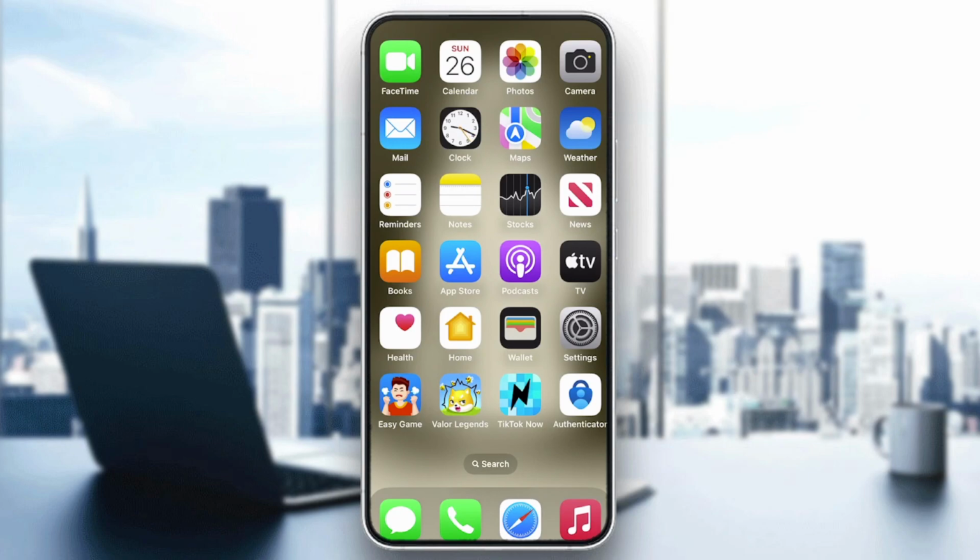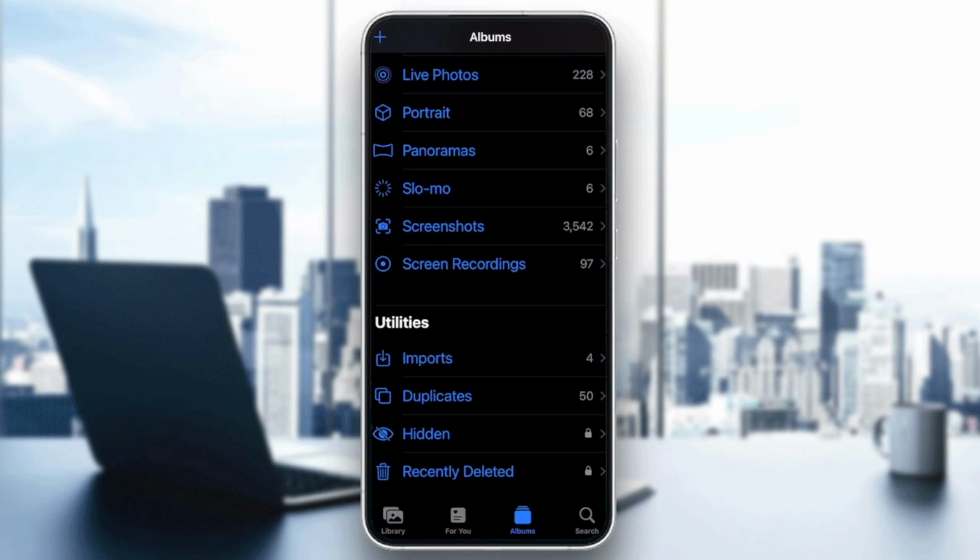In today's tutorial, guys, I will be showing you how to recover deleted iCloud photos. So, first of all, if you have deleted any photos on your iPhone, make sure that you haven't deleted them permanently. For example, if I go to Photos over here, you will notice that there is a Recently Deleted option, which is over here.